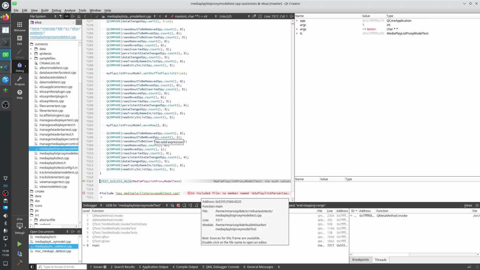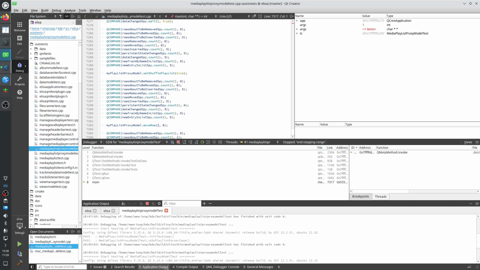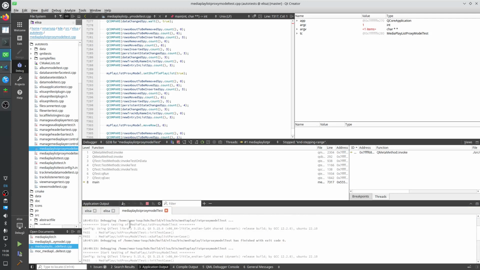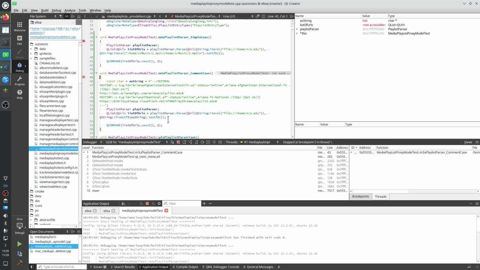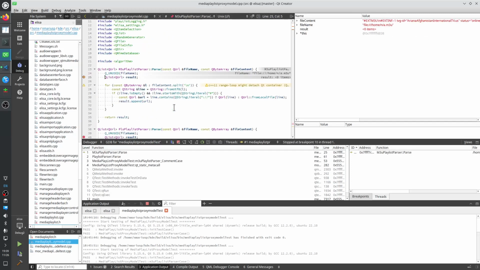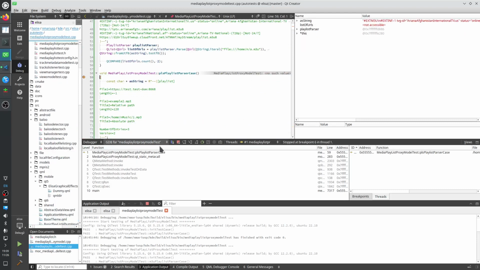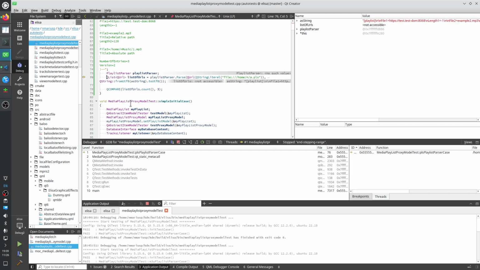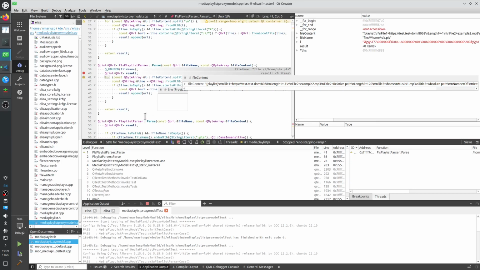So the test failed. Where is the test? No, it did not fail. Okay, M3U. This also works correctly, ignores the comments. And I didn't implement yet the PLS case, so I need to implement it. This is what's next.